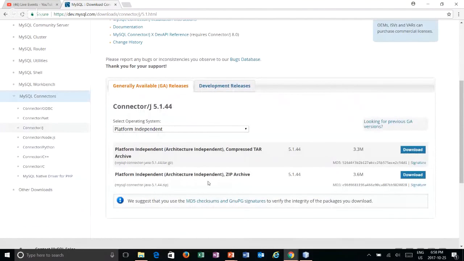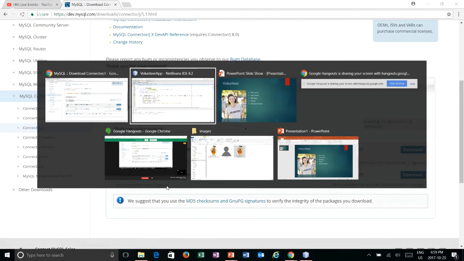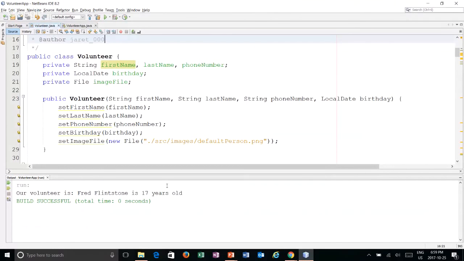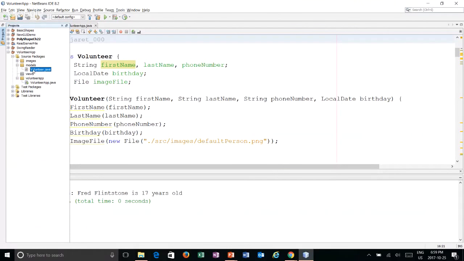Inside of these files is actually a file called mysql-connector-java, whatever the latest release is, -bin.jar. In my case, I've already downloaded that, so I'm not going to show you the actual download in this video. But all we need to do is go under libraries.